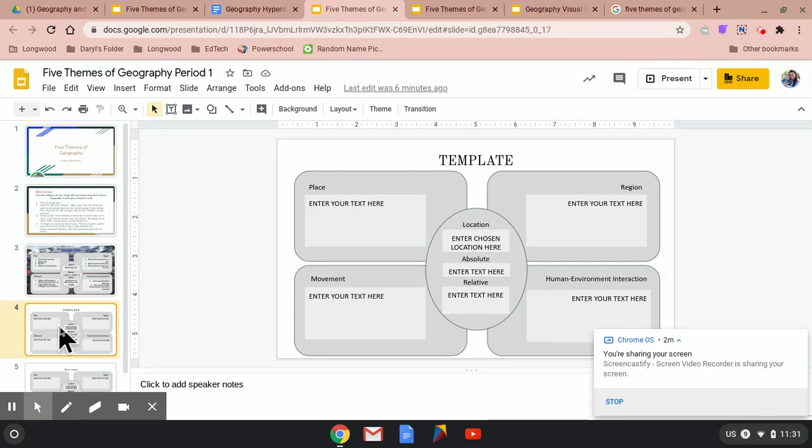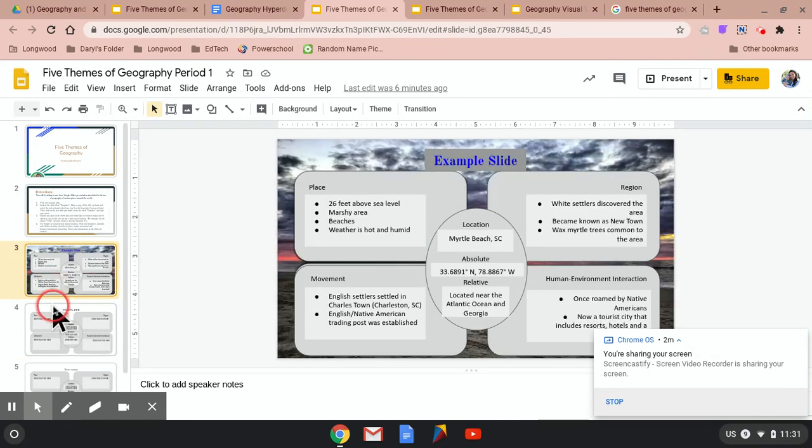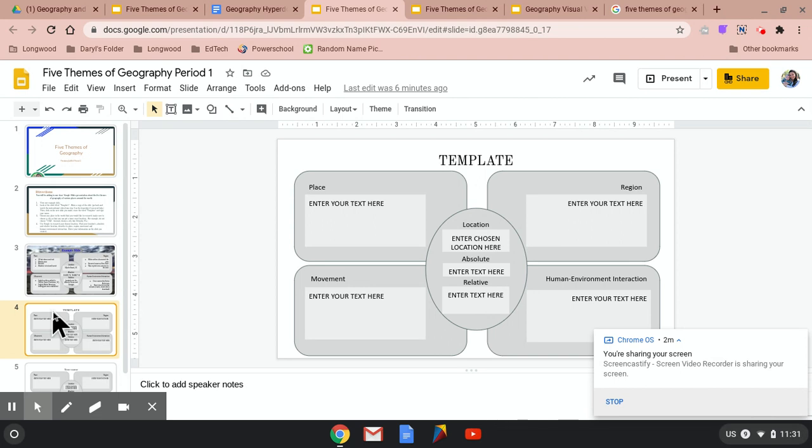In order to do that, what you're going to do is click on the next slide, which is our template slide. You can see it says template here. You're not going to touch this page. Do not click on it. Do not try to write on it. That's very important because everybody needs to make a copy of this exact page the way it is.